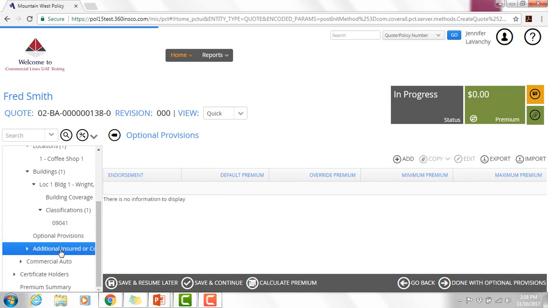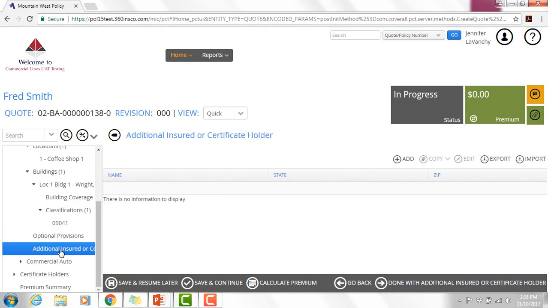The following section is the additional insureds or certificate holders. Again, you will click Add if you want to put them here. Please try to be specific. If they are an additional insured or a certificate holder, what exactly is their role?